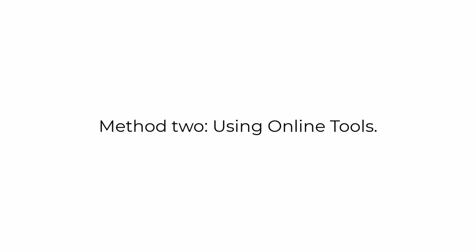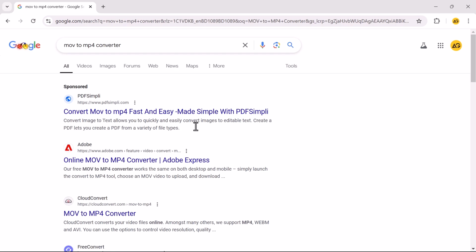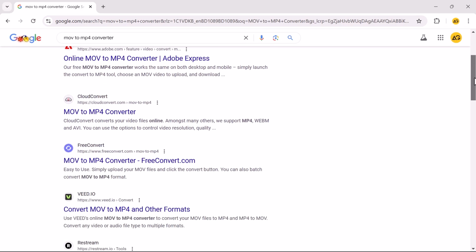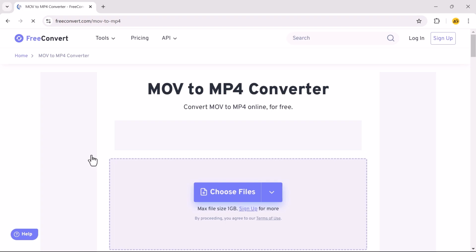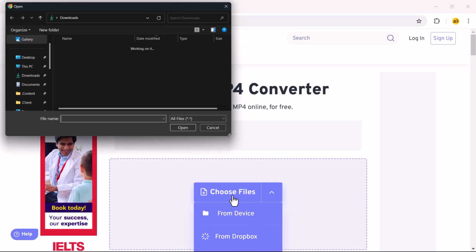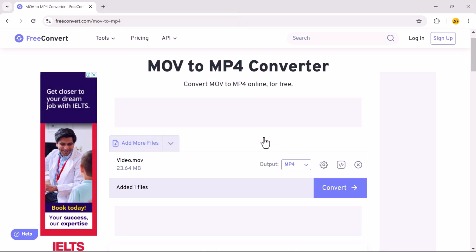Method 2. Using online tools. Open your browser. Search for MOV to MP4 Converter. You can use Cloud Convert, but I will use Free Convert in this demonstration. Click on MOV to MP4 Converter. Click on the Choose File option. Select your video. Click Open. Click Convert.